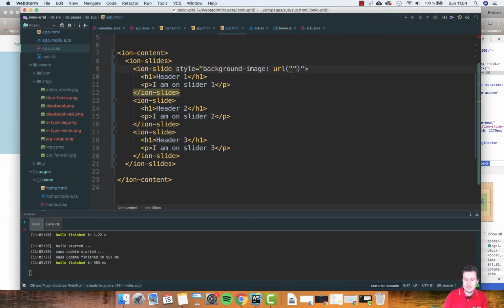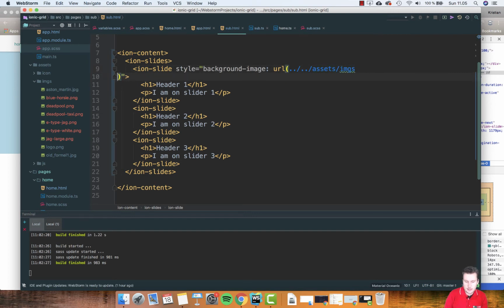In usual CSS, you would type these double quotes here, but because we're using the system and the HTML, it's going to blow the system up basically, because it starts here, ends here, and that's what the system understands. So just delete them and have that, 2 dots, and then 2 more to go back and into the assets folder, /images.